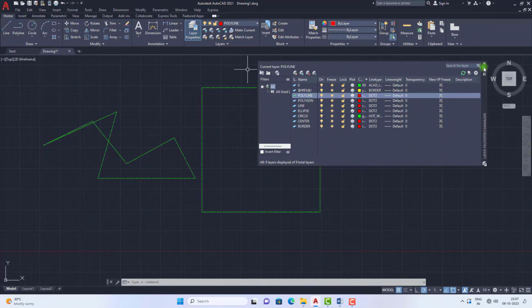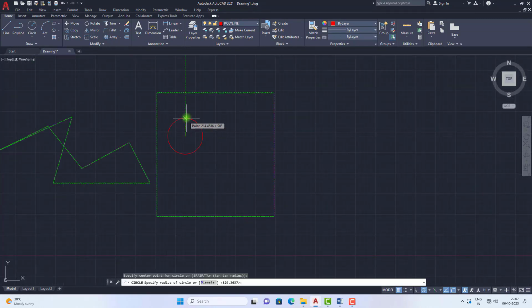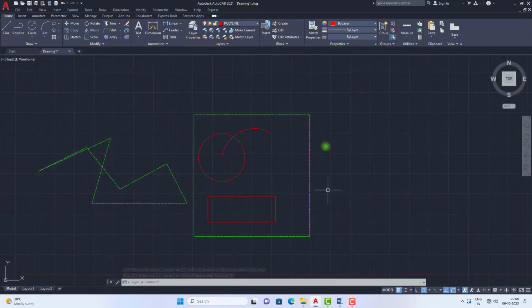Now draw any objects. I am drawing some circles and see, I am drawing an arc. You can draw any objects. See, with the dot line type and red color, those are appearing. So not only by giving a command and a dialog box opening can you change it.